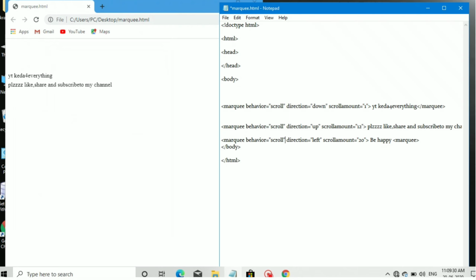Okay, then comes the behavior attribute. This attribute specifies the behavior of text. Means text can be alternate, slide and scroll. And here I am going with scroll.